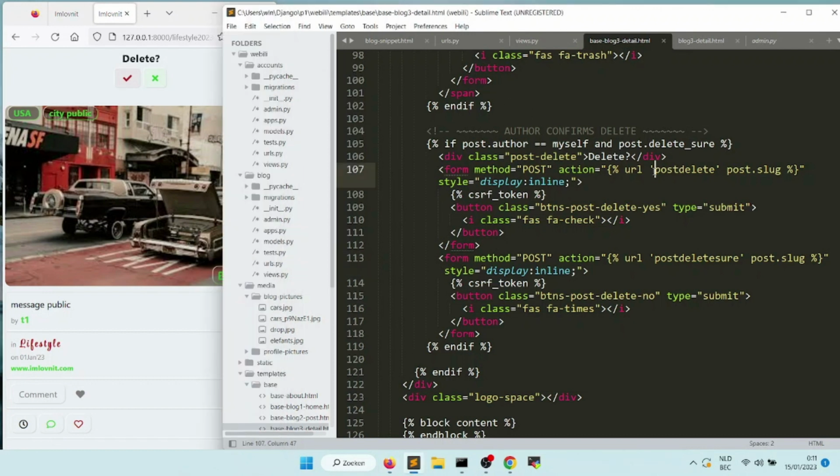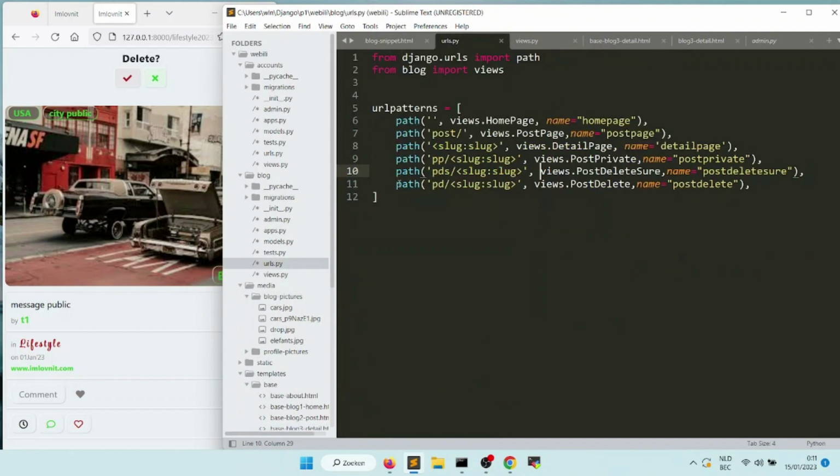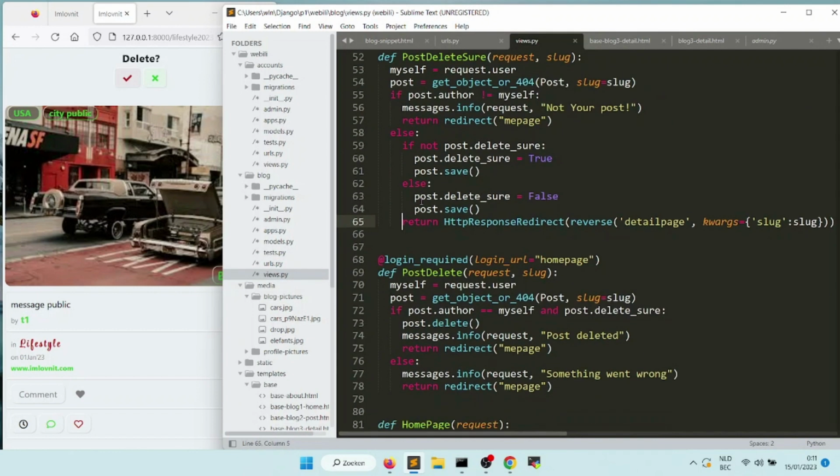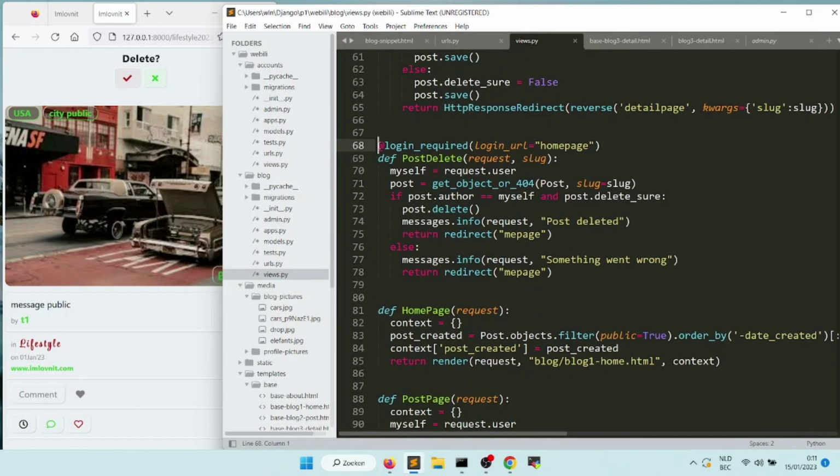Now let's check this final delete task and its URL. Putting unique characters in the URL in front of the slug passing. Whenever the user requests the URL, the task will be executed. The final delete task is wrapped in the login required function. We chose a name, pass the slug together with the request. Store the user in a variable and retrieve the post.